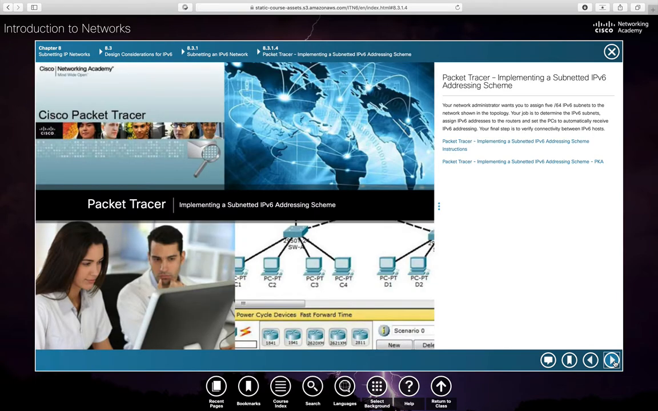This is a Packet Tracer exercise to go through and subnet for IP version 6. I will look over this and decide, so this may or may not appear in Blackboard. I will just look at it and decide if I think it is worthwhile to do, and if so, I will assign it.